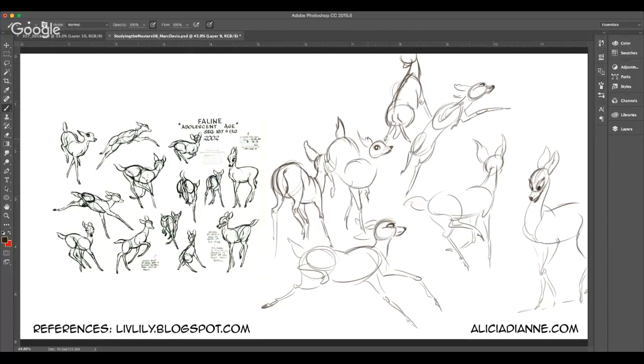And if you notice, animals have a lot of similarities in your bone structure, in your muscle structure to humans. So that's where figure drawing comes in handy too. If you're practicing your figure drawing, it's going to be a lot easier for you to draw animals, and it's going to be a lot easier for you to draw people. It's going to be a lot easier for you to draw, period.